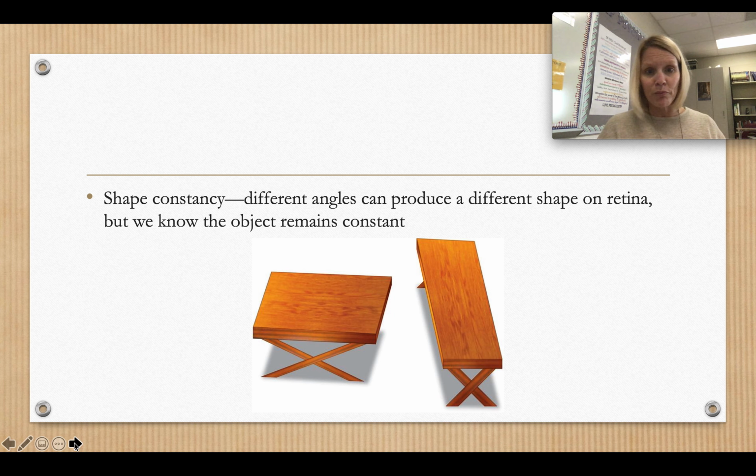Now, you can't use this example, but take a picture of a quarter straight on, and then take a picture of a quarter at a side angle. You still know it's a quarter and it doesn't change its shape, even though it looks very different. It's how that image is falling on the retina. But your brain interprets it as the same size, even though the image on your retina is being transcribed as something different. Your perceptual constancy says it doesn't change.